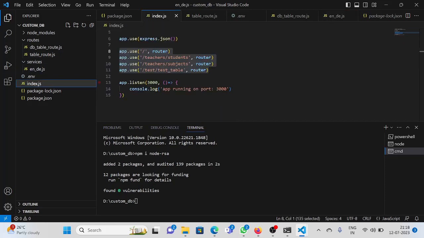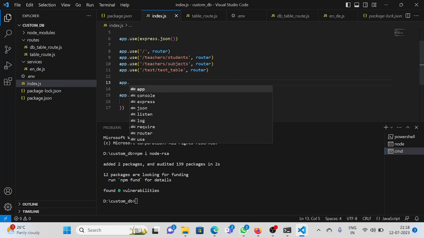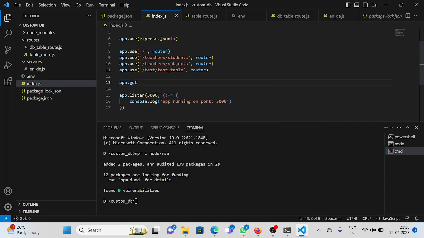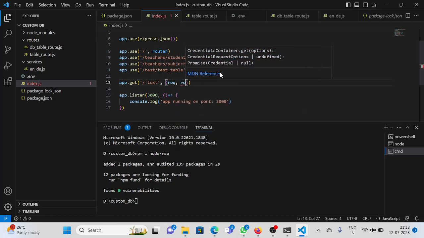So we may create two functions to verify this. app.get slash text. Whatever text it will be, we will pass.